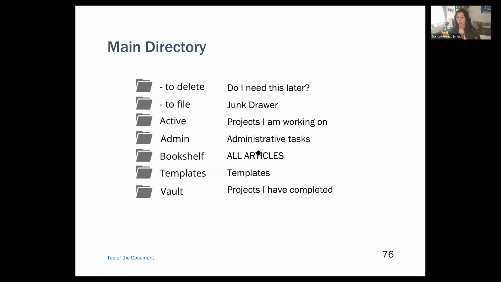Bookshelf, all of my articles go here. Every single article that I'm working on goes in one place. That way I don't have a bunch of articles within a project. I can have that also, but I know that if I don't see it within that project, it's definitely in this one place. So maybe I have some articles associated with the project, great. But if not, I know that I have it downloaded somewhere and it's going to be in this folder.